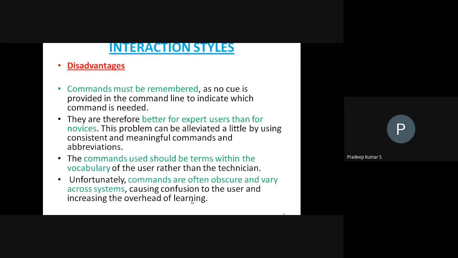Some group of words, it's a disadvantage. The command should be a term within the vocabulary. That means what? Vocabulary, that means the syntax is proper. Then only it will work. So the commands are often executed and vary across the system.